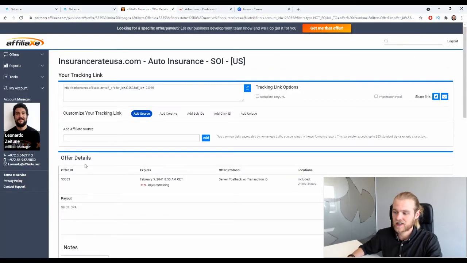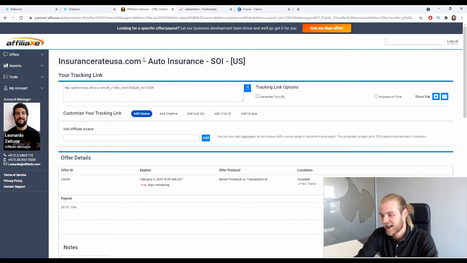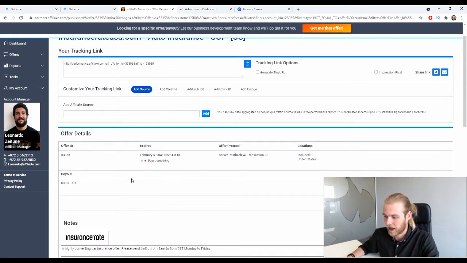So today's offer is coming from Affiliax, and it is an insurance offer that we're gonna promote today. It's called insurance-rateusa.com. I had to think for a while, but insurance-rateusa.com. And it is an auto insurance, and it is a single opt-in flow, and we're going to promote it in the United States.